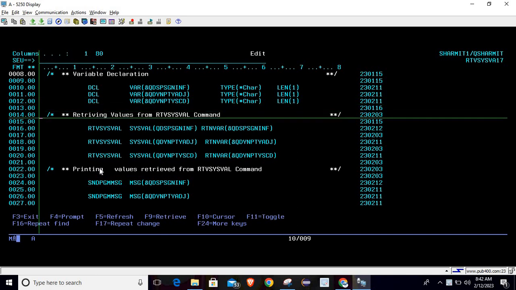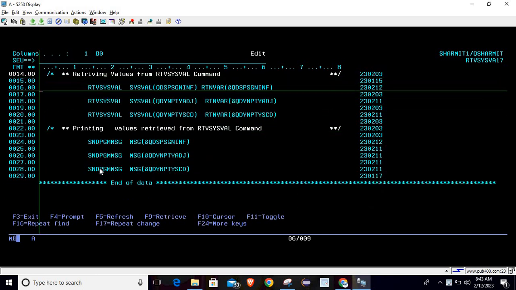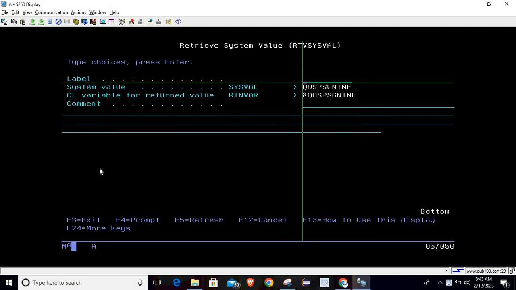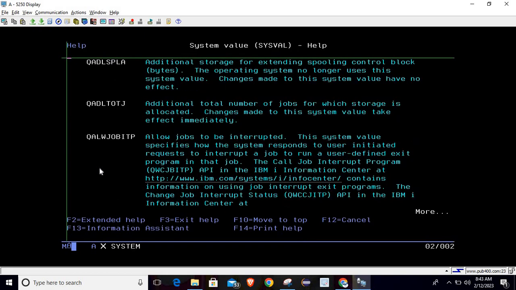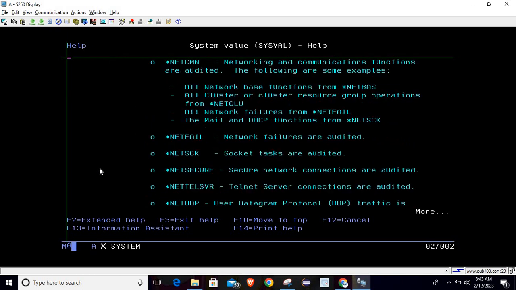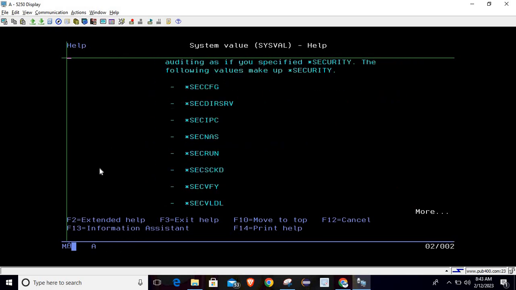Once the variable declaration is done, we are good to hit the command. We just need to write RTVSYSVAL, then press F4, and on this screen you need to pass two values. One is the value name which you want to retrieve from the system, and another is the variable name where we will hold that value. If you want to know more about a value, like what it is and how exactly we get it, you can press F1 on this field, and then you will reach this screen where you will find all the possible values that we can retrieve from this command.